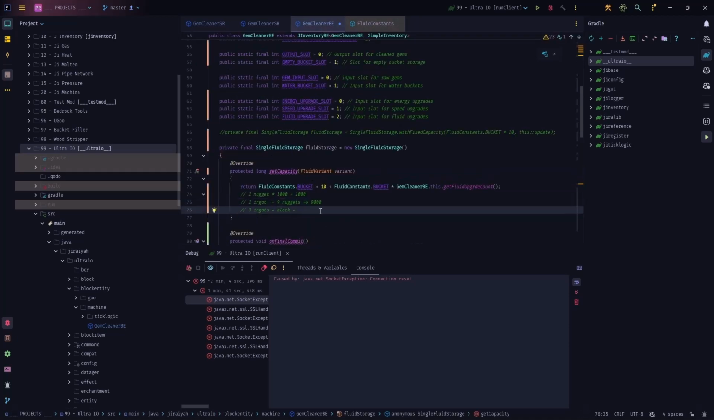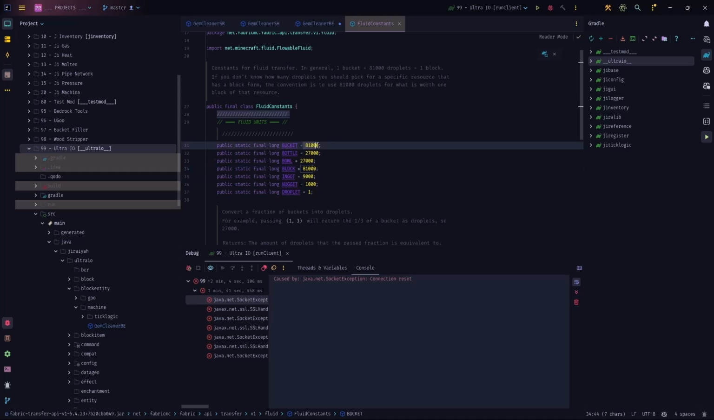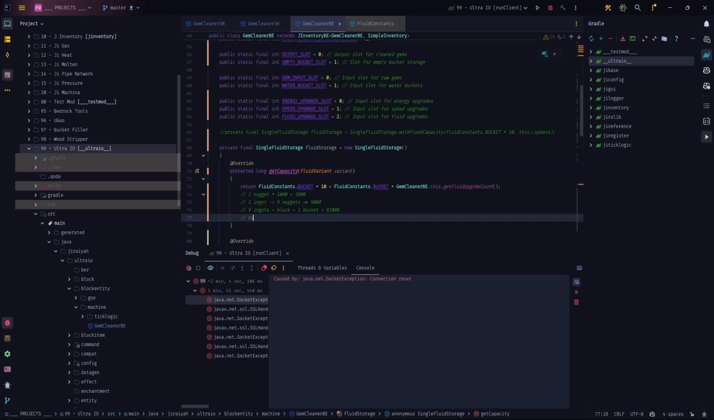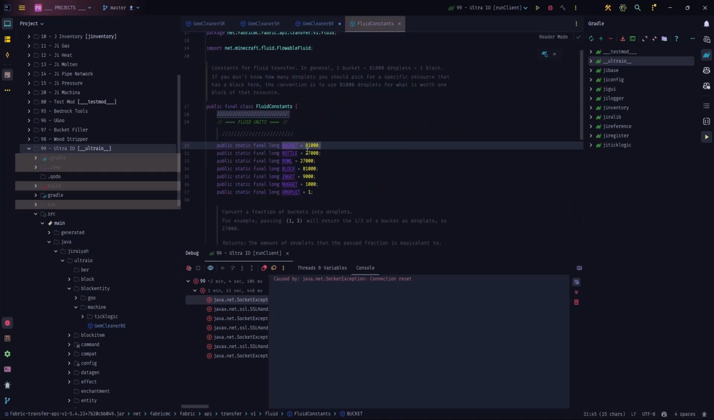And we know that a block of water is equivalent to 1 bucket of water. So again, we have the same value for the block and bucket. And as we established, a bottle is 1/3 of a bucket. So we divide 81,000 by 3, we end up with 27,000. And that is the value for a bottle. Okay, we got these numbers.